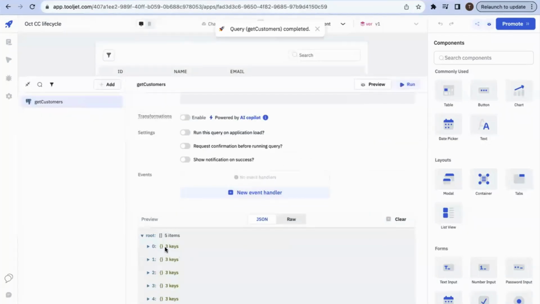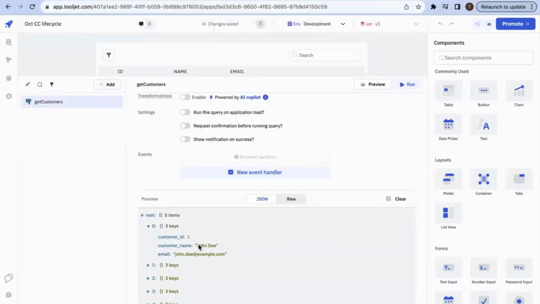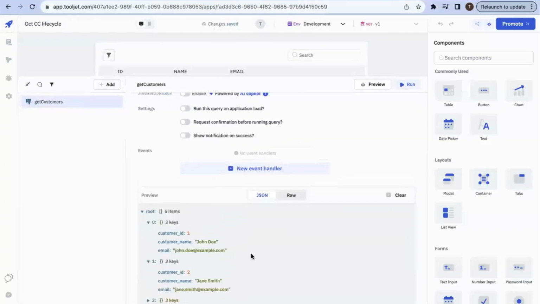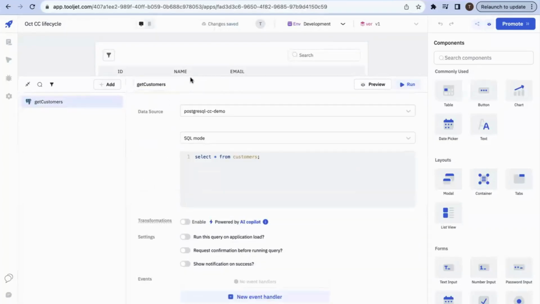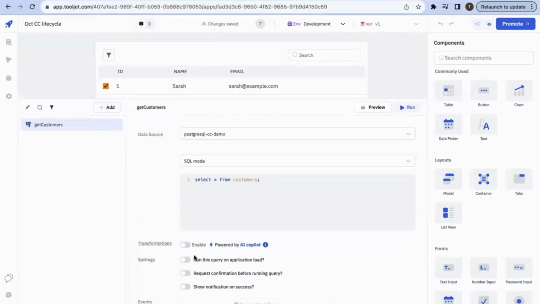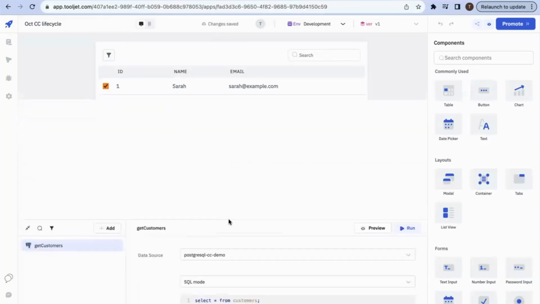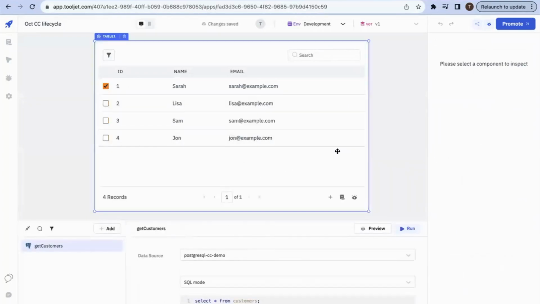There you go. So I'm just getting the customers data. If you remember John Doe and Jane Smith, I used those for the development environment. Okay. And also I want to run this on application load. So I'm enabling this setting so that this will run whenever the app loads. So let me configure that.